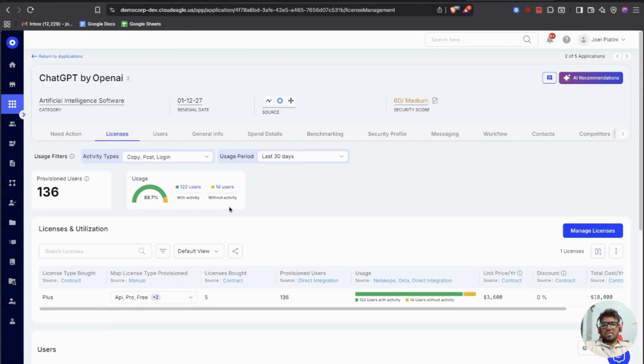Here we can see there are 14 users without activity. Usually this number will be on the higher end. So you can downgrade all of these licenses to a lower tier, and you can save thousands of dollars on ChatGPT. So CloudEagle doesn't just show you how to manage and track your licenses. It will also help you take optimization actions, so that you can save on your spend. So this is how straightforward and easy it is to manage ChatGPT licenses with CloudEagle.